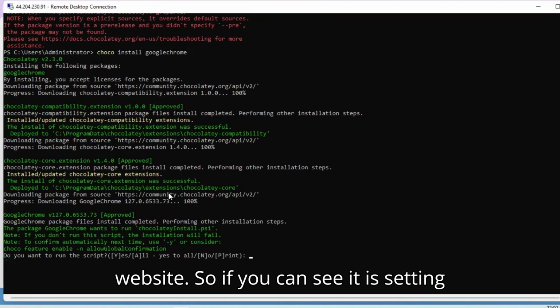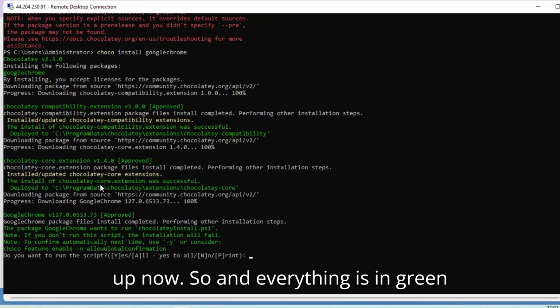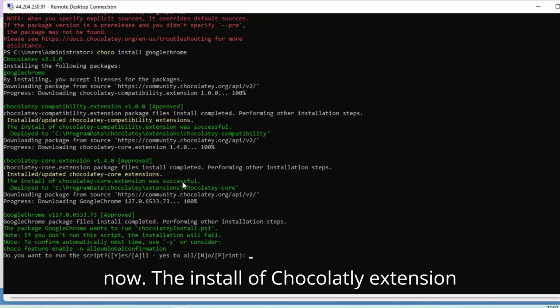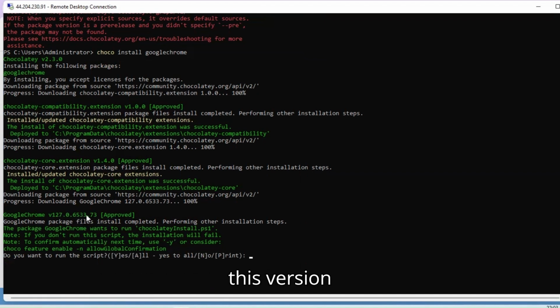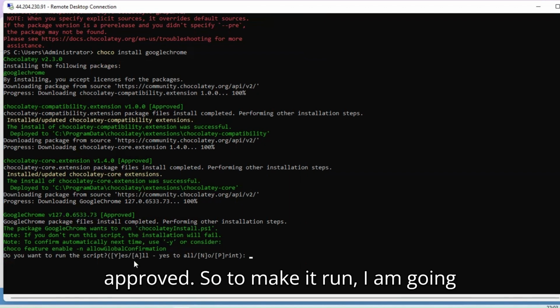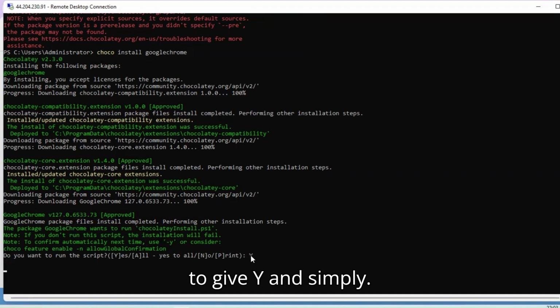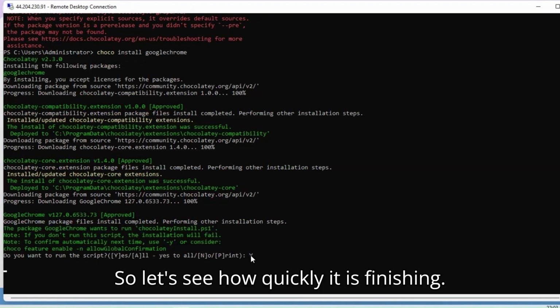So if you can see, it is setting up now, and everything is in green now. The install of the Chocolatey extension was successful, and Google Chrome with this version 127.0.6533.73 approved. So to make it run, I am going to give Y and simply hit enter. So let's see how quickly it is finishing.